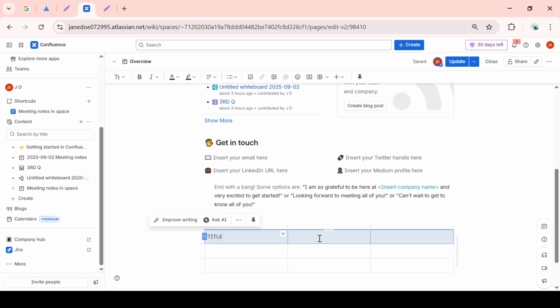And there you have it, a quick and simple way to lock your table headers in Confluence, making your data more manageable and accessible. I hope you found this guide helpful and easy to follow.